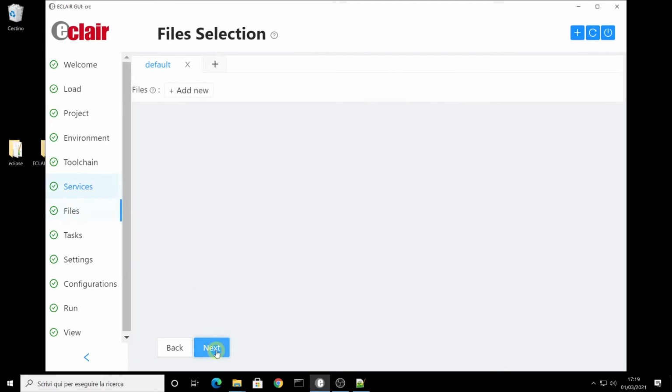Well, now we can go to the next step, that is files. In this step we can add or exclude some particular files from the analysis, and by default all files under the top directory that we have specified in the project step are analyzed.